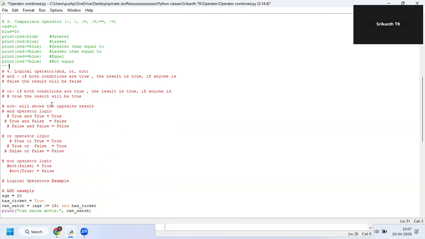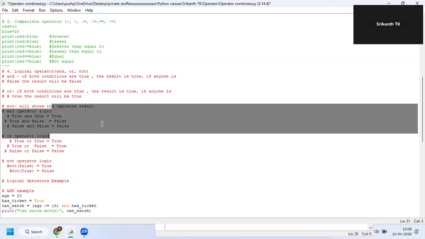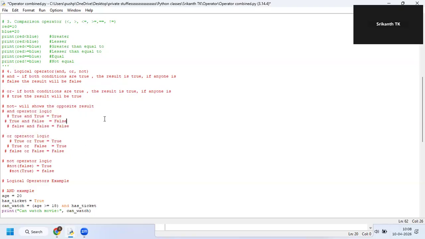Now or. If both conditions are true in or, the result is true. If any of the conditions is true, it will stay as such. So let's read it out. If both conditions are true, the result is true. If any one is true, the result will be true. Okay. Now not will always show the opposite result.